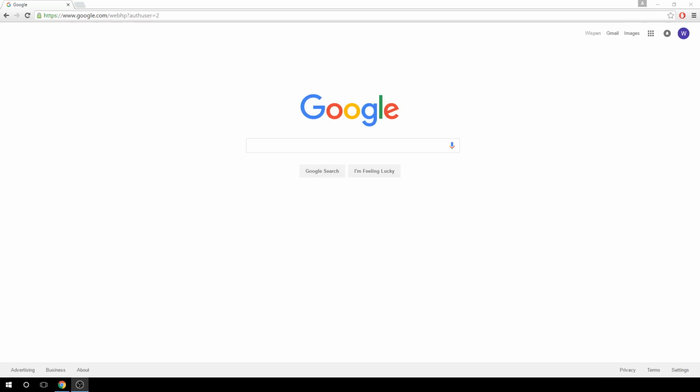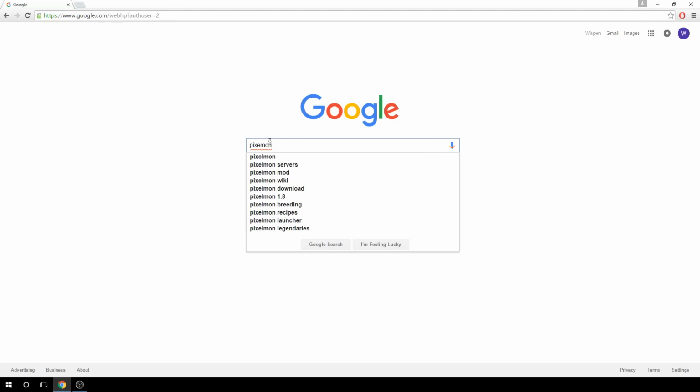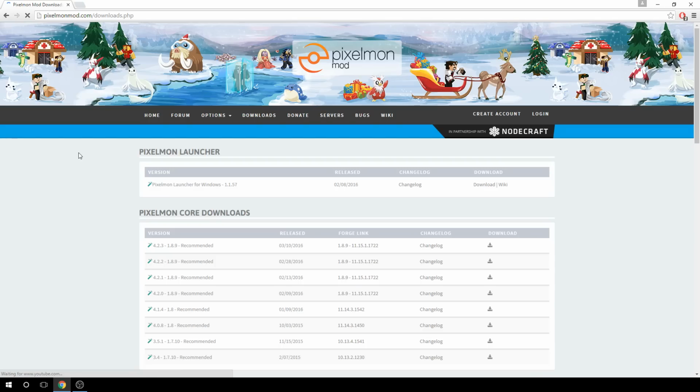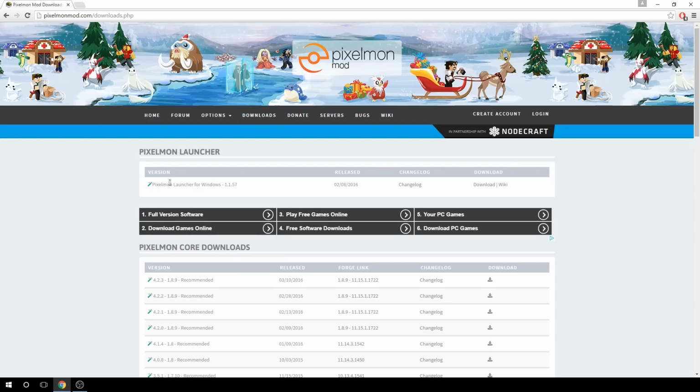So first you just want to pull up Google and you can just type in Pixelmon right here and go to downloads. Now once you're here, if you have Windows, all you have to do is use this first launcher. It's for Pixelmon Launcher. You can just click download right here.